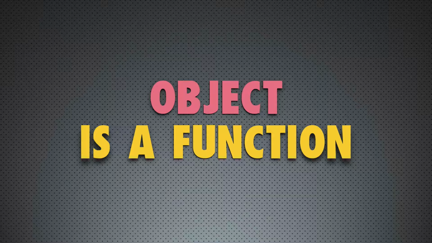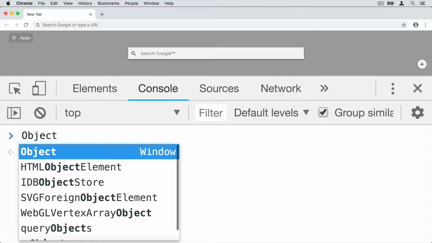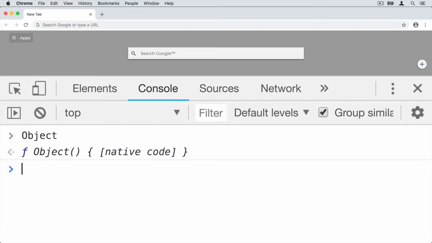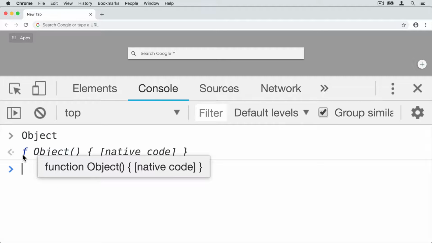Now, let me show you why object is a function. Let me switch to the console of the browser and type here simply Object, starting with capital O, and press enter. And here you see the response f. F means that it is a function called Object. It means that in JavaScript there is a default variable called Object starting with capital O, and this variable is a function.